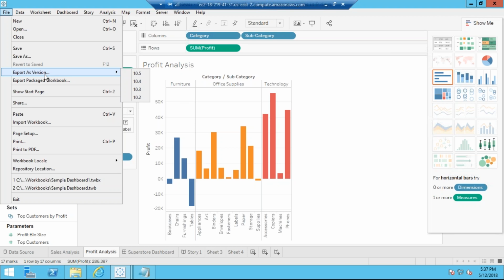You can export the file. Let's suppose you want to share, you have done some analysis, or let's suppose your development environment is on 2018.1. Your production is still on 10.5.3. Okay, 10.5 actually. This 10.5.3 is just the version number. So your production is on 10.5.